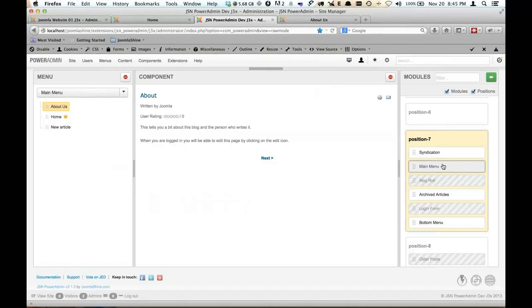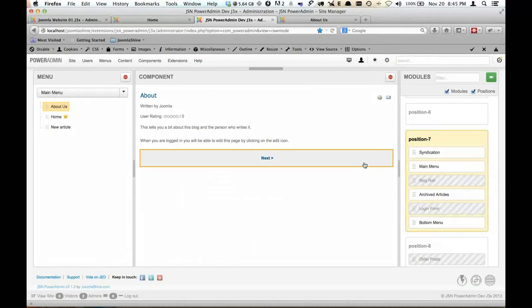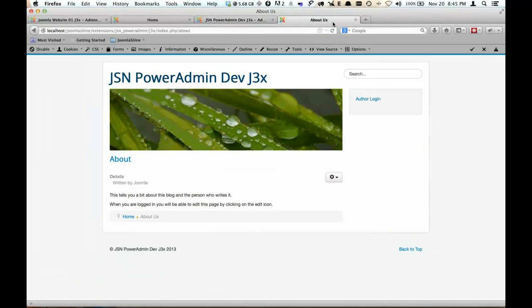Just click again and choose Assign to this page. Let's refresh the front end to see how it works. Okay, the module is now assigned to this menu item, and it is here.